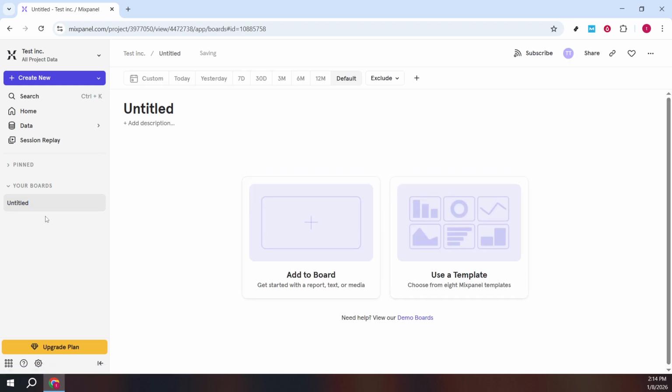Give your new board a clear, descriptive title. Think about who will use it and what decisions it supports. A good name makes it easy to search, share, and maintain. If your team uses naming conventions, stick to those here so the board stays discoverable.